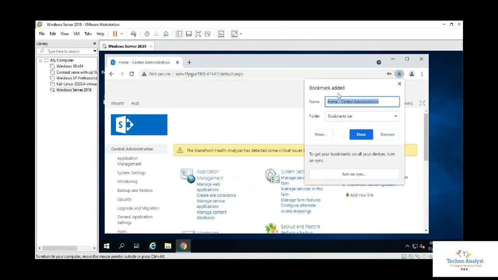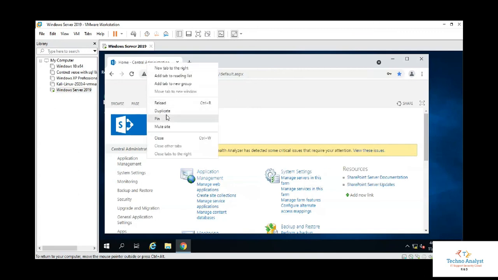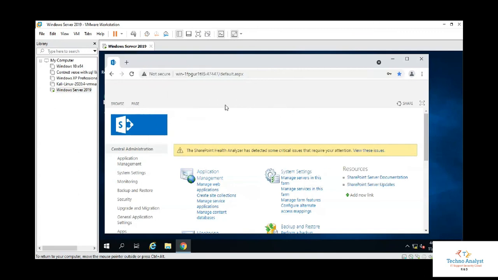See, the web page is open, and you can see all the SharePoint configuration over here. From here, you can configure and set up SharePoint server as per your requirement. Thank you.